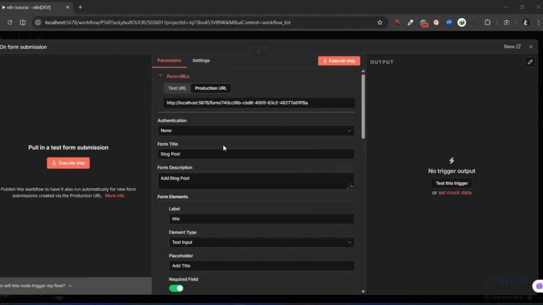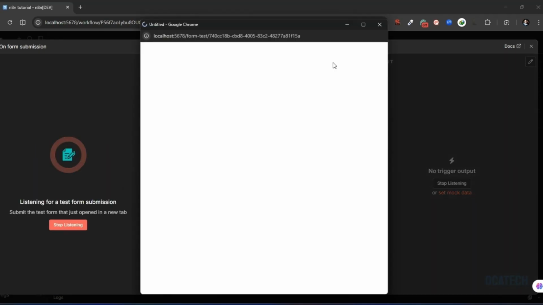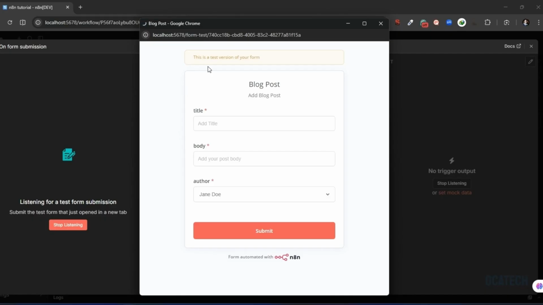If you want to see this form, guys, you need to click execute step. Let me click on execute step so that you can see this form. You can see it is generating the form. So you can see the form, guys. You can see the title and the description. The author Jane Doe is selected by default.